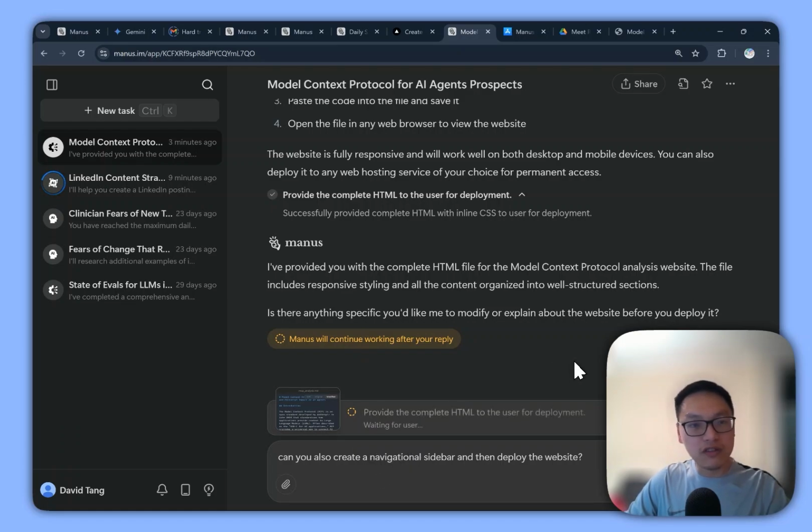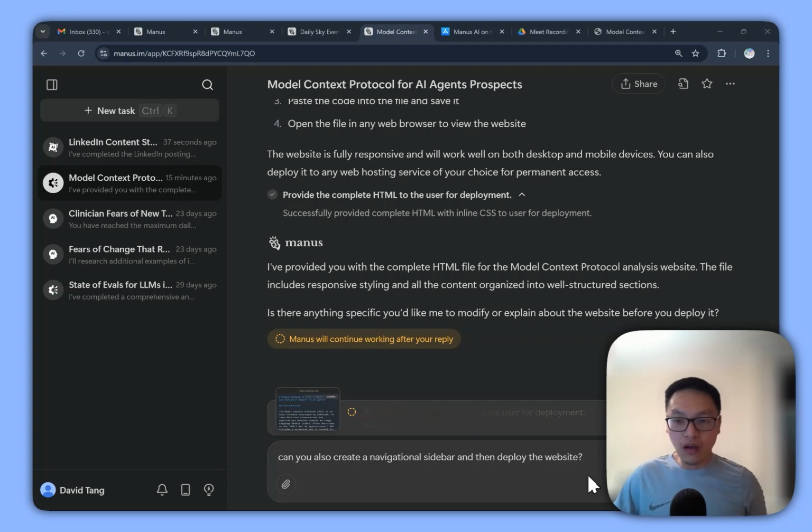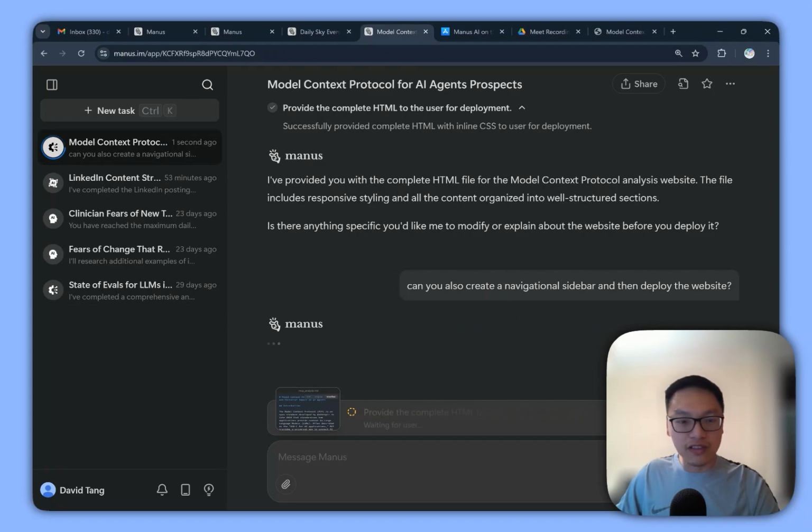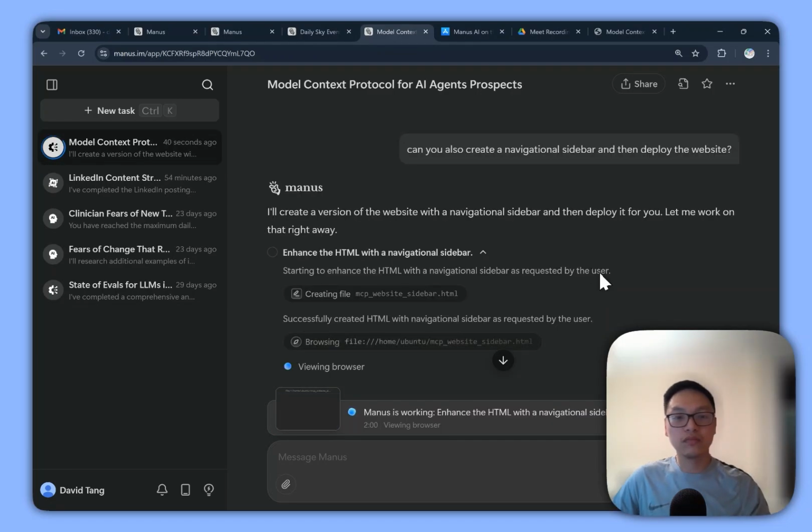Yeah, so I'm gonna wait for the other task to complete, and then I'm gonna deploy this and we'll see what it comes up with. Alright, my other task finished, and it seems that Manus has come to a checkpoint and is waiting for me to give some input. It's asking whether I would like to deploy it and if there are any changes, and I'm just gonna ask it to make a sidebar for navigation and then deploy it, and we'll see what happens with this.